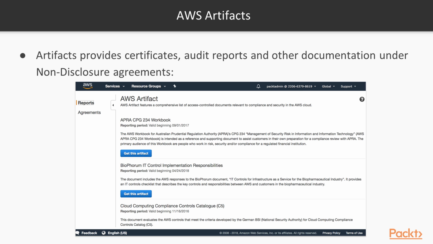An important part of the compliance side of AWS is the AWS Artifact section in the AWS Management Console. You can go to the security section and then AWS Artifact, and you can download certificates, audit reports, or other documentation. I'm not going to do a demo on how to open these kinds of documents, because they are all under NDA, a non-disclosure agreement. But feel free to go to the AWS Management Console and download these artifacts.